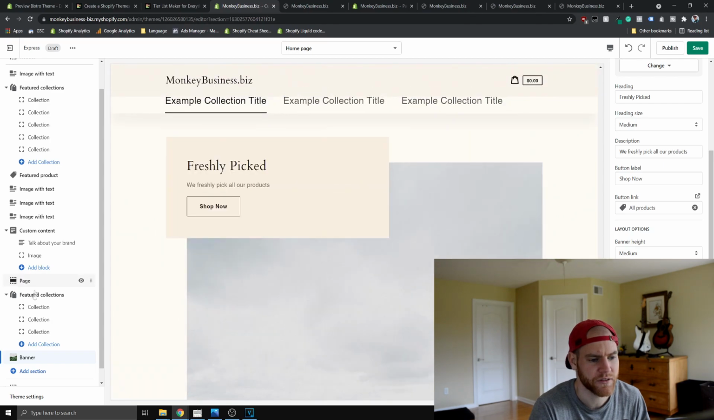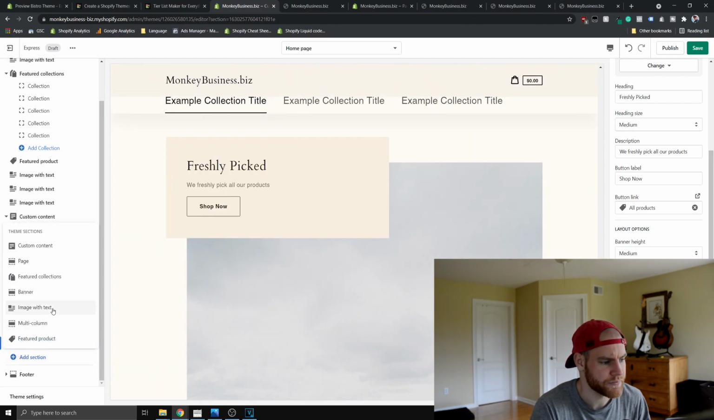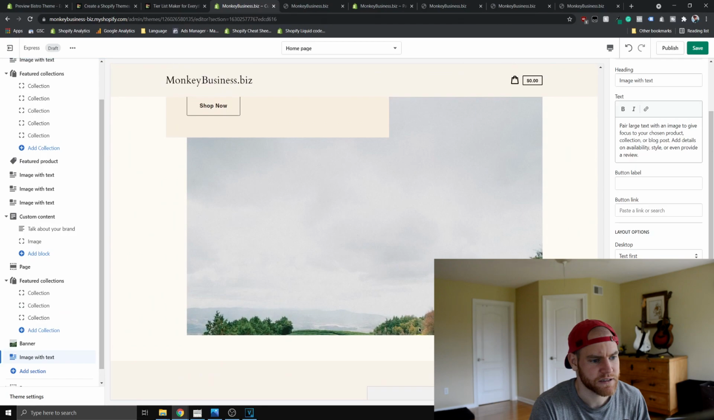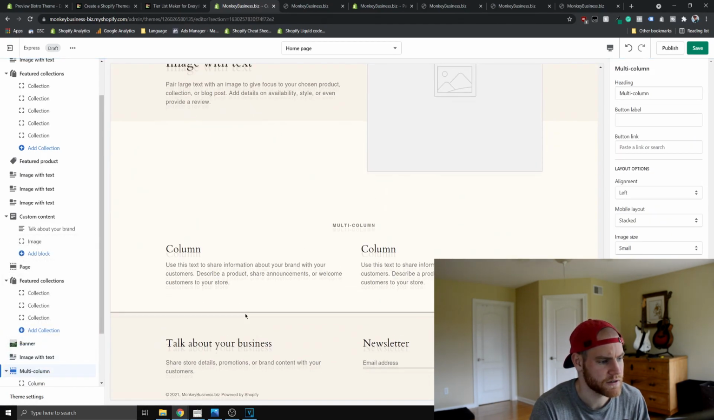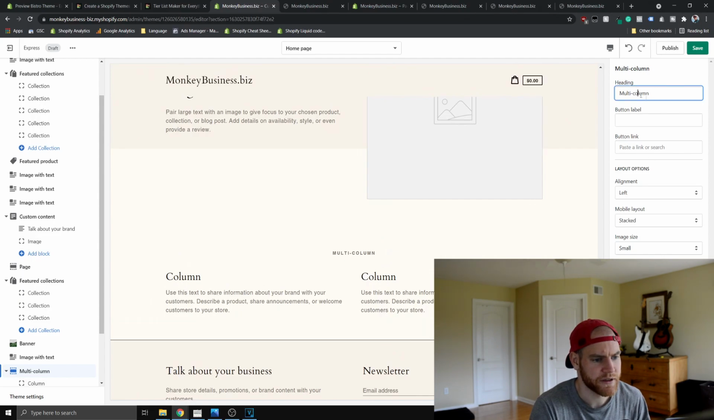You can customize all these different things. That's the banner. Image with text, that's pretty standard. I'm not going to really go through that because it's super standard. Multi-column, once again, is just for branding stuff.